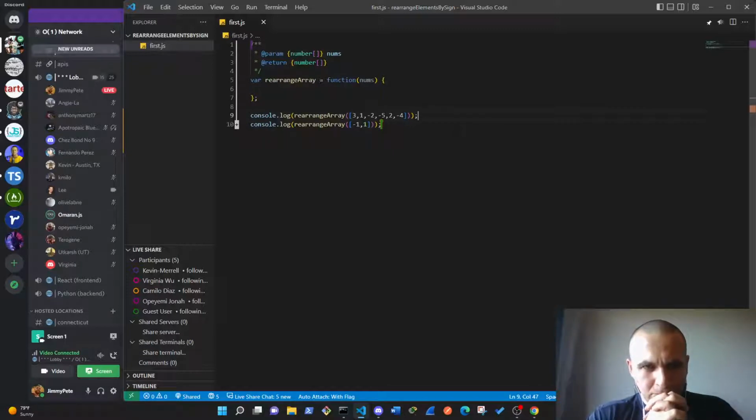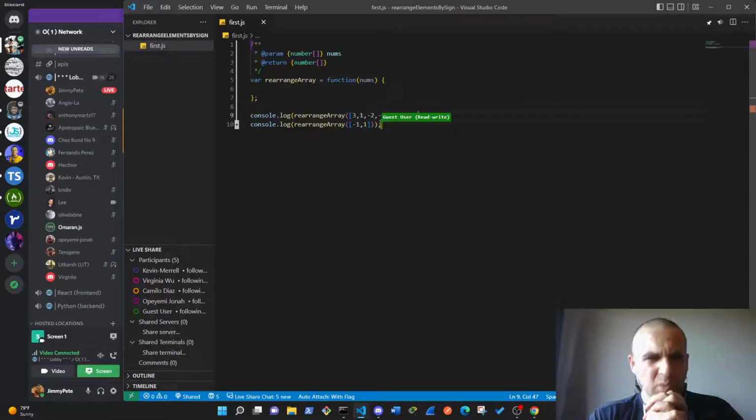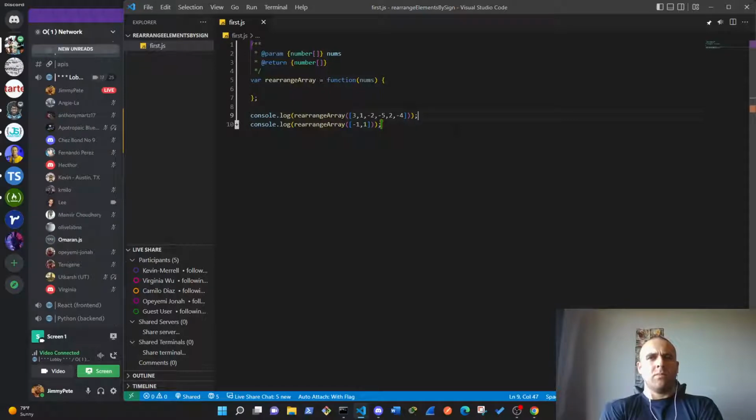We could use a queue to store the positive and negative numbers. With a queue, it's first in, first out. So inside this queue, you could store the positive and negative and solve the problem.